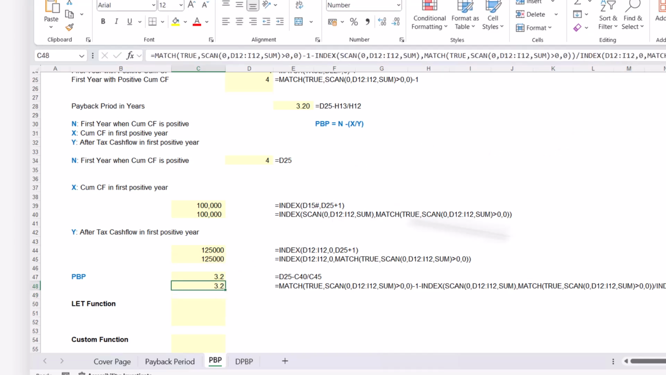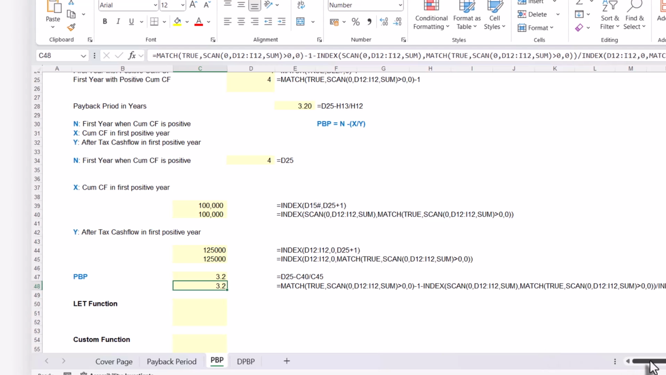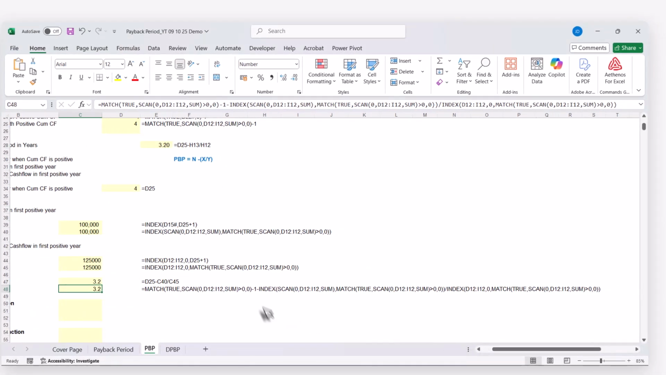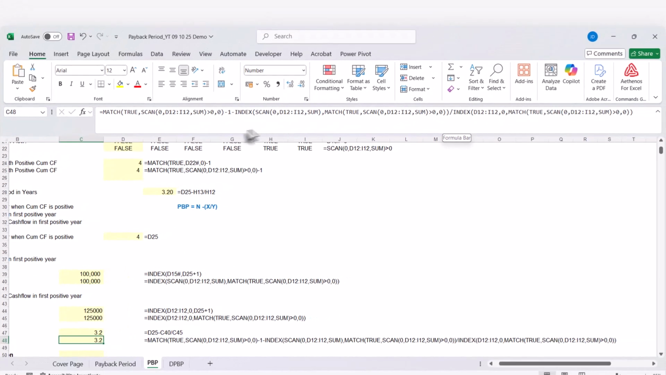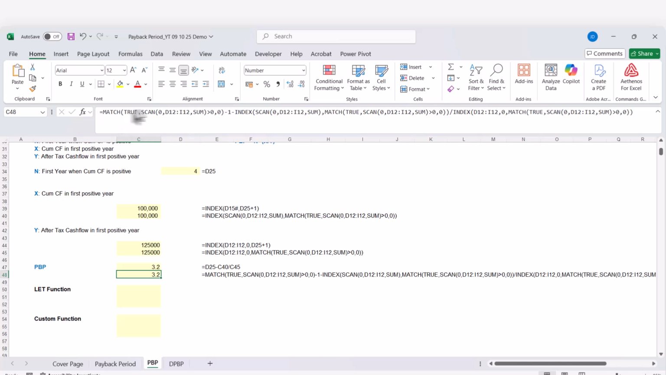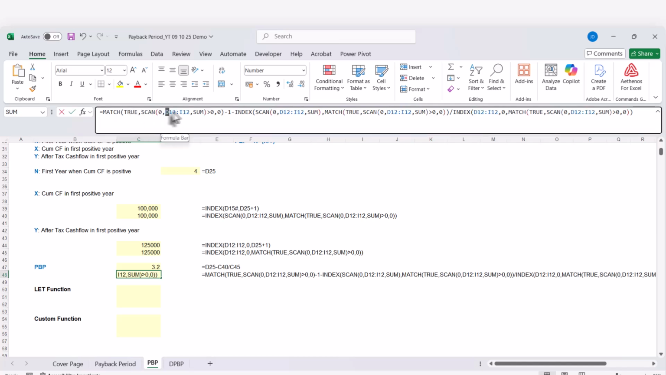So this is our final formula for the payback period. I have done it in steps, so it's easy for you to follow the logic of what I have done. I basically built up the final formula using the steps that I would use if I were to do this manually. Now you'll see in this final formula, we have several places where we use the D12 to I12 range. There's 1, 2, 3, 4, 5 times we are using the same range.